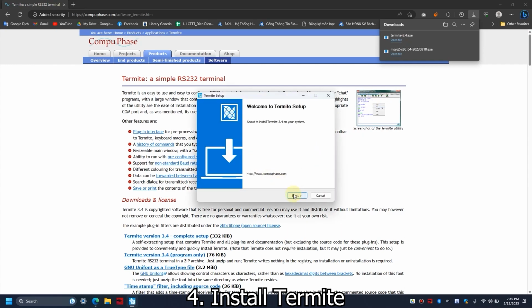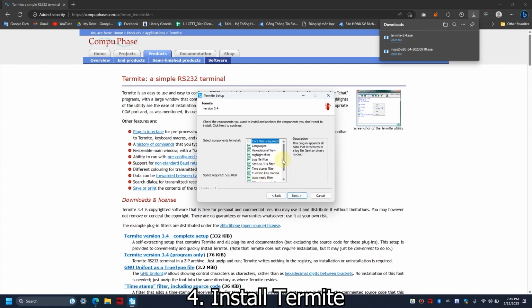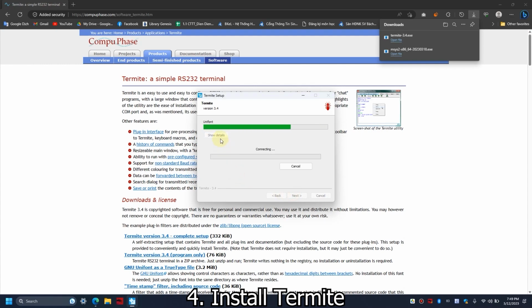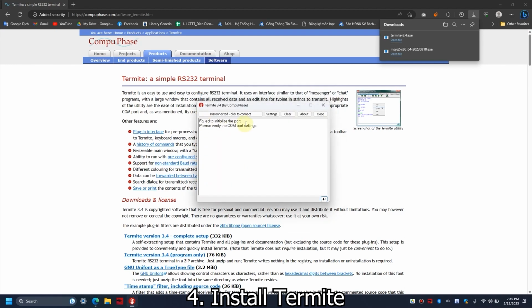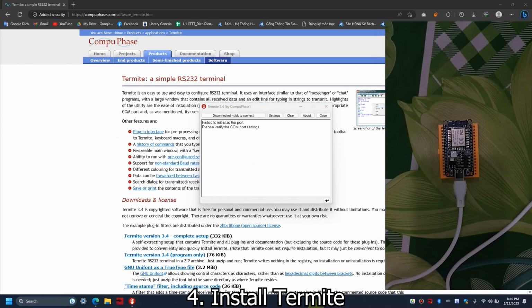Here's the installation window. Click next. Here's a list of features. You can check or uncheck the features you want or don't want. Here I want the additional GNU Unifont, but you don't have to click on it if you don't want. Click next. I'll leave this at default and install. Wait for it and finish. Run Termite. Leave it checked. Finish. You see fail to initialize the port. Don't worry about that. Now let's plug in the Ai-WB2-12F module.